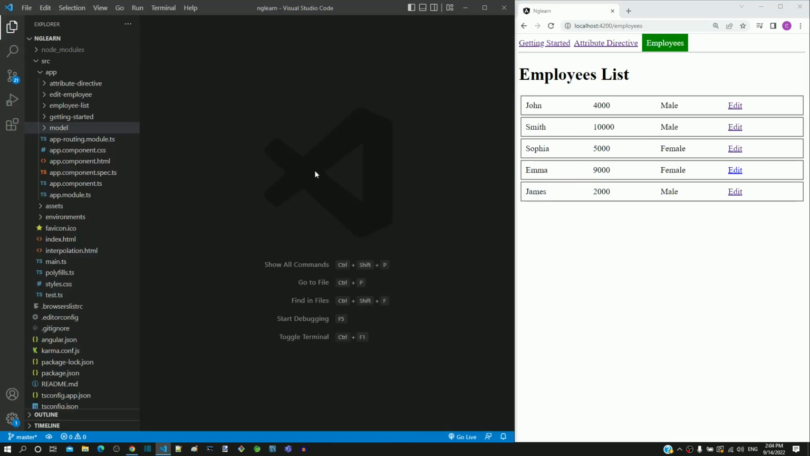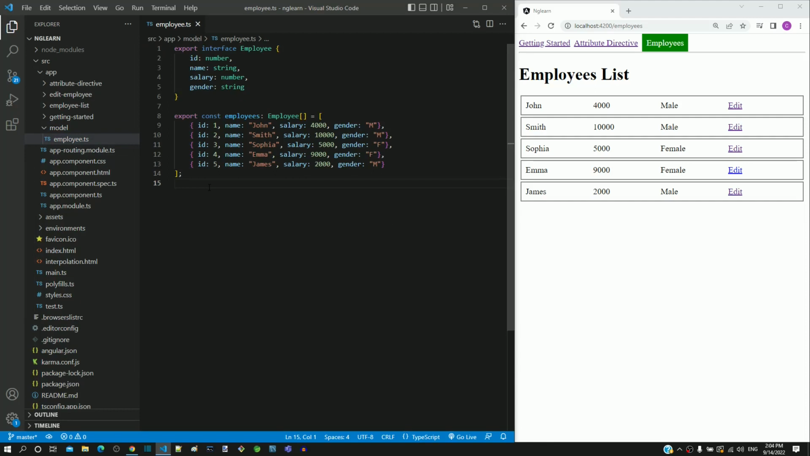The first step is to define the data type and data for storing the employee information in an organized way. A new folder named model is created, and in this folder a new file named employee.ts is created. In this file, an interface named employee is defined. This interface has four properties: ID, name, salary, and gender with the appropriate data type. The ID property helps to uniquely identify an employee. The inclusion of export keyword for interface makes it possible to use this interface in other TypeScript classes. This interface will be the data type for employee.